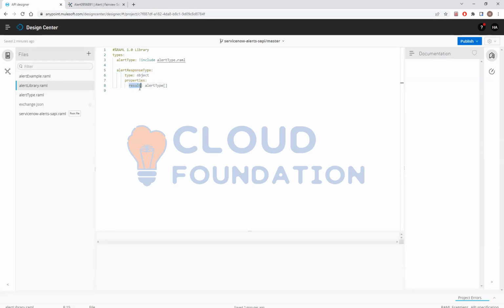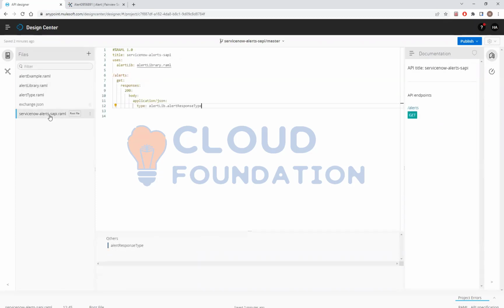The result is the alert type array, a collection of alert types. Right? So my data type design is completed. I need to use this data type design in my RAML. For that, you need to import that library into this RAML specification file. To import, we need to use the uses keyword. The uses keyword is used to import the library.